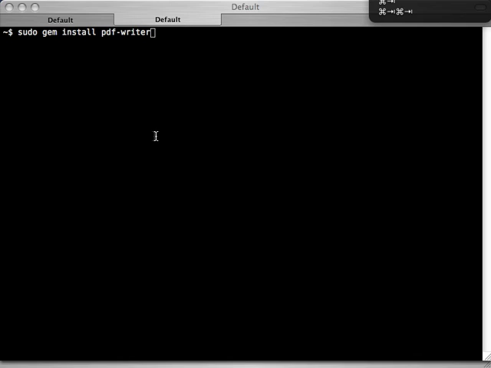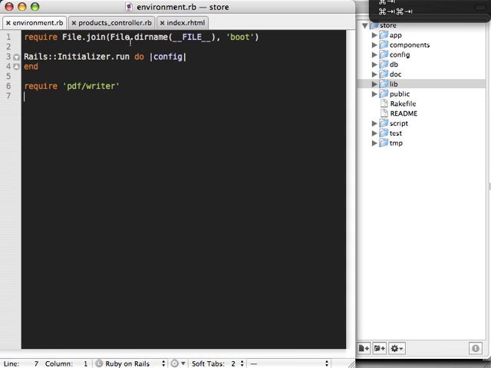To install it, you just do sudo gem install pdf-writer, and then you also need to load it in your environment.rb file. Just require the PDF Writer there.